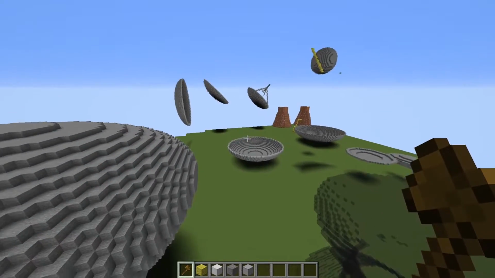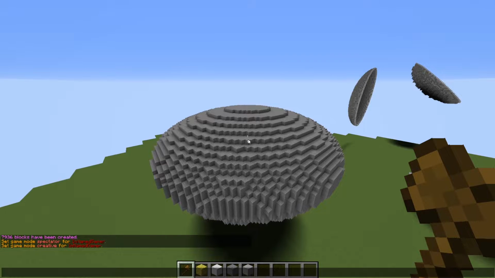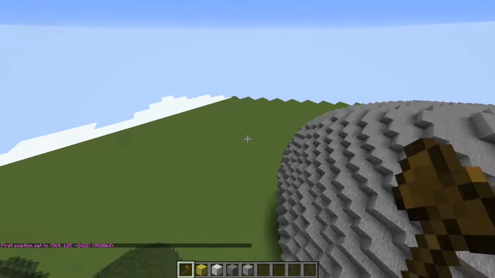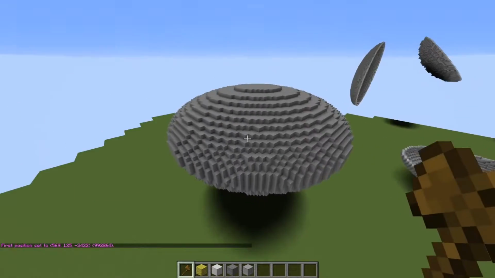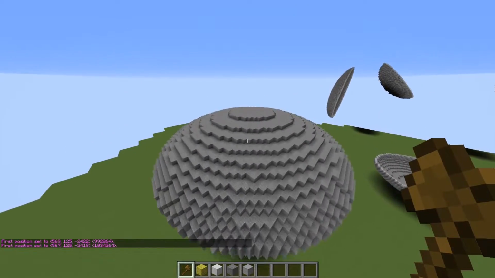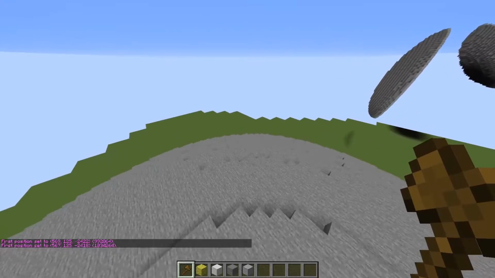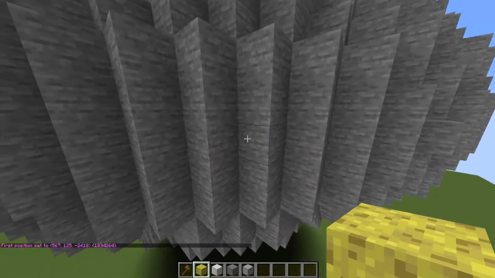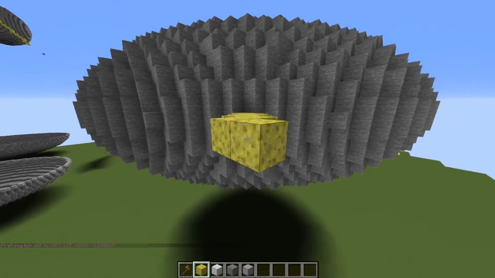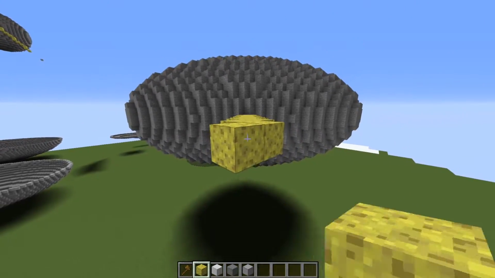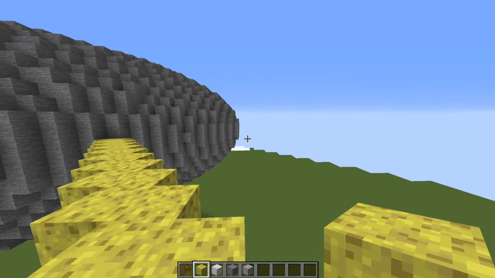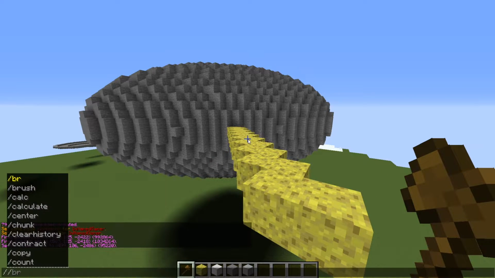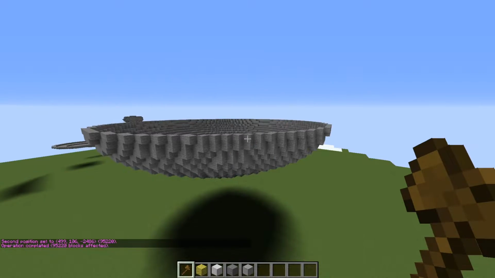To get this hollowed out look, we're going to //pos1, position 1. I've got to make sure that I'm in the correct spot. We're going to basically delete the top half, because when we created it, we don't necessarily want the whole thing. We don't really want the top half of this. I've got to make sure that it's perfect here. Okay, position 2. And we can do //set air.